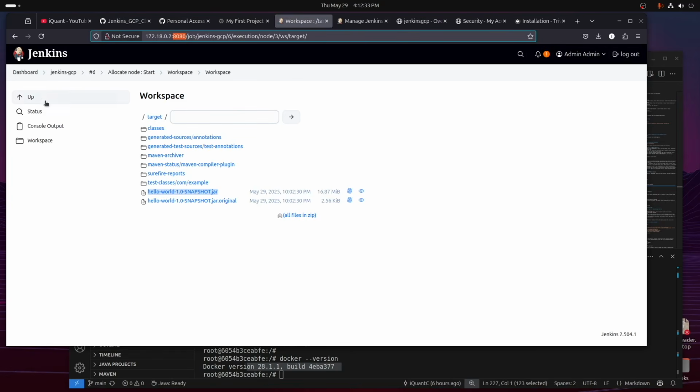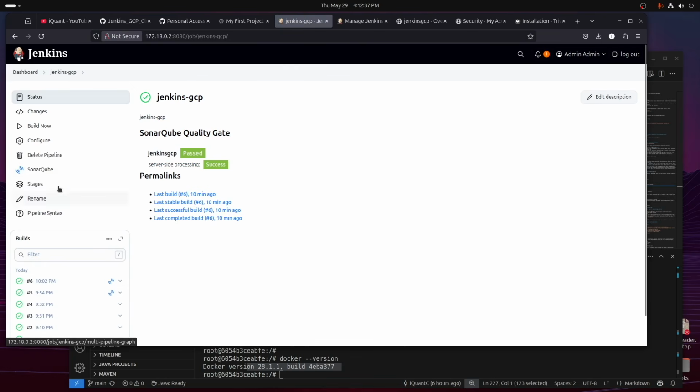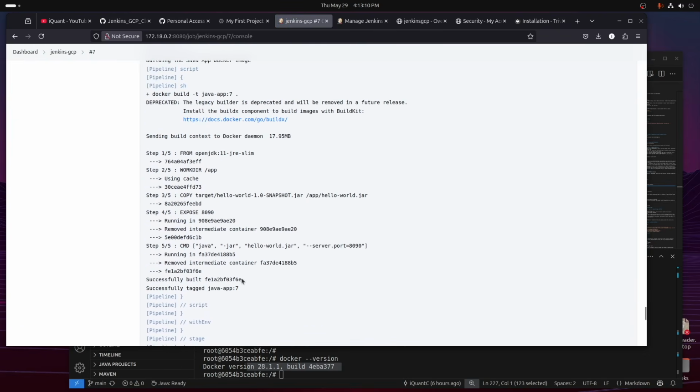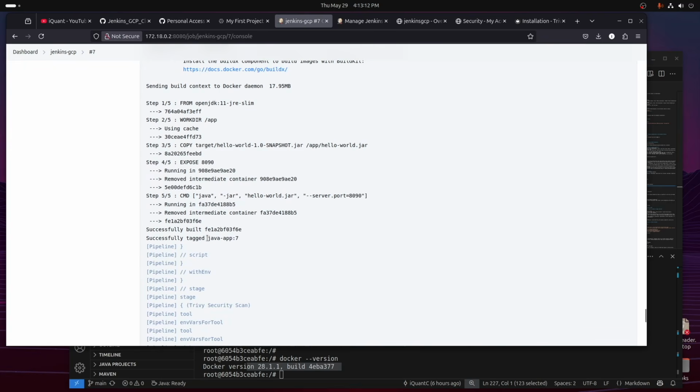Now in our Jenkins, let's build the 7th job. So we built our Docker image. Now our Docker image is called java-app, which is the image name, and the tag is the build number. Now this is our 7th build, so it's tagged as :7. Okay, and that was a success.